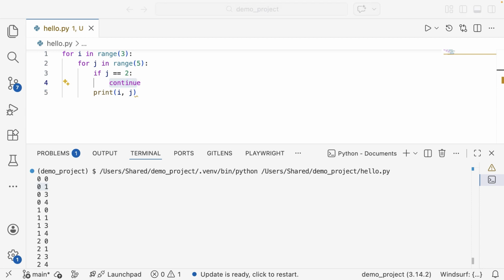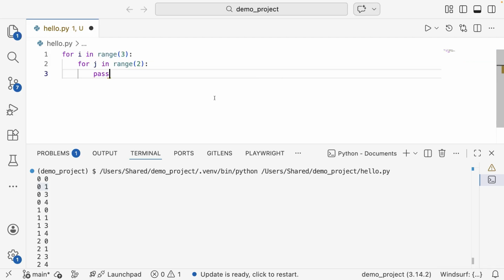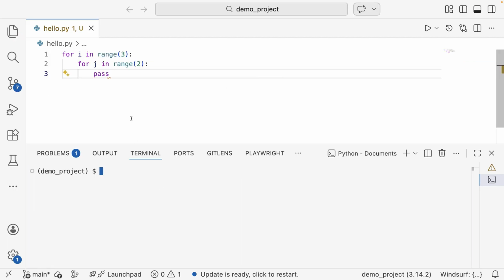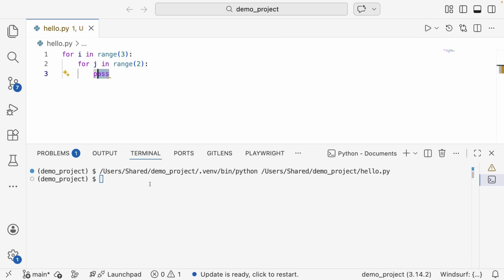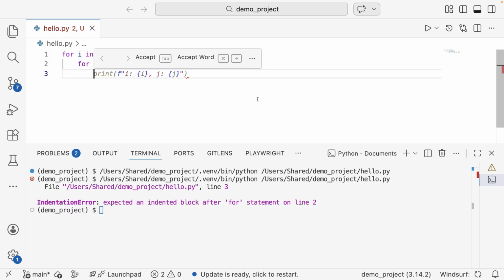So this is a very good example and it's a valid one. So instead of continue or break, we have pass. So it prints nothing because it's just a placeholder. If you are going to implement the code inside this for loop later in the future, you can simply put this pass and Python will not complain about anything. But if you don't have anything, it's going to complain.